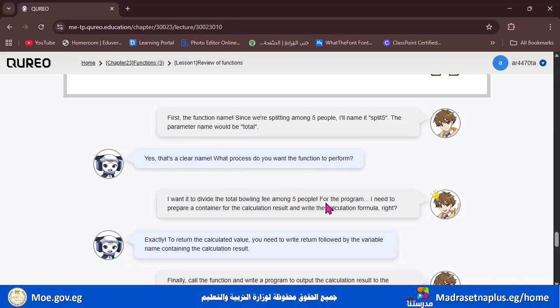For the program, I need to prepare a container for the calculation result and write the calculation formula, right? Well, to return the calculated value, you need to write return followed by the variable name.